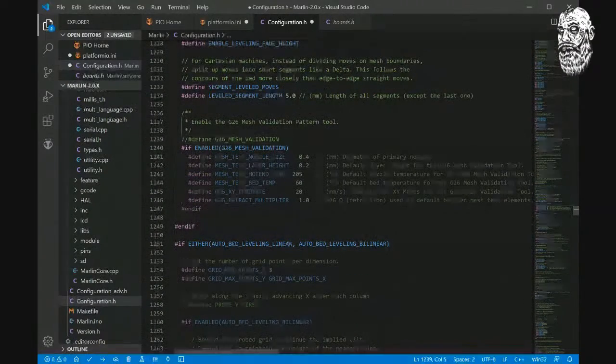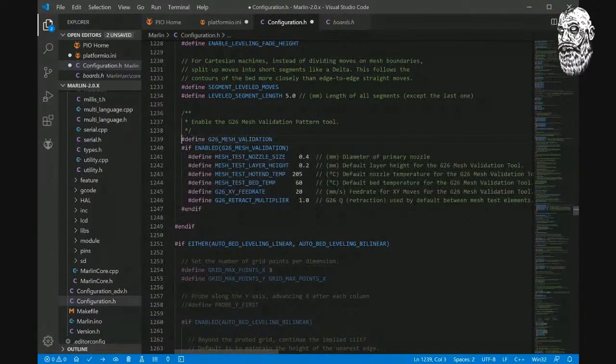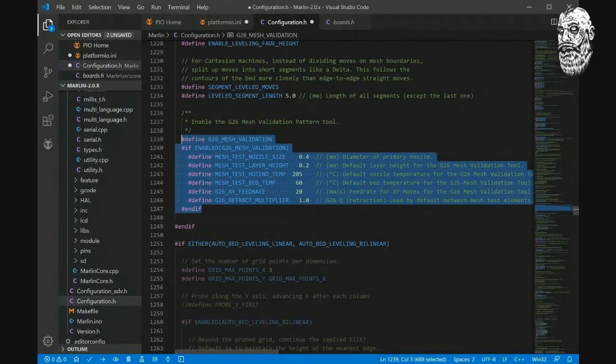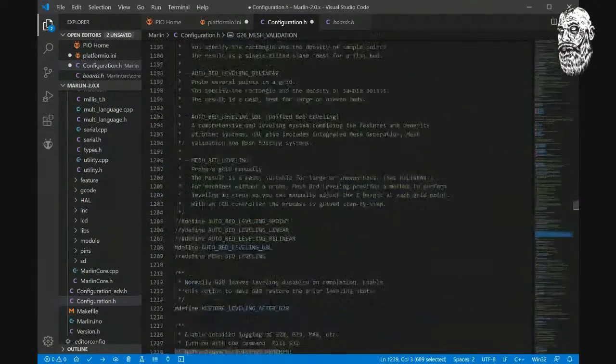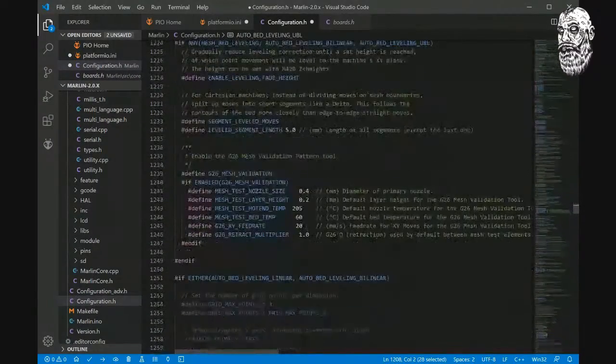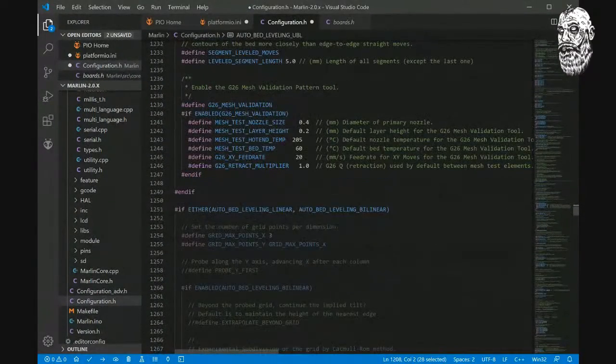We will add the G26 mesh validation tool, which is basically a printout of your mesh. This works coincided with our UBL, where we will do a UBL mesh, and then we're going to print out a test, take a look at it, and if we need to edit anything, it's kind of neat. And we can actually change it on the screen or via menu. Watch the Chris Riley video. It is much more complicated than it needs to be, but it is correct.